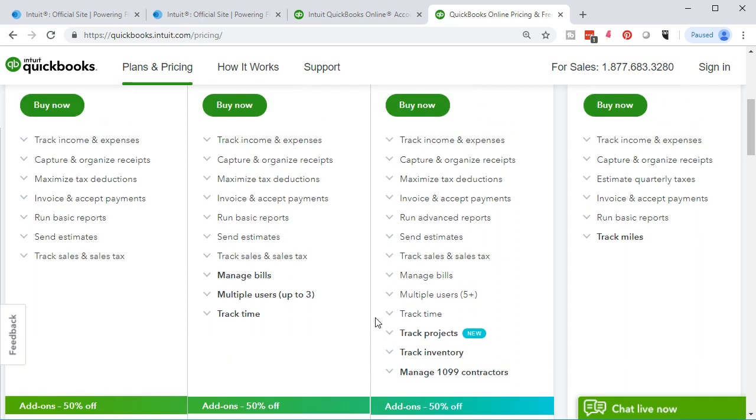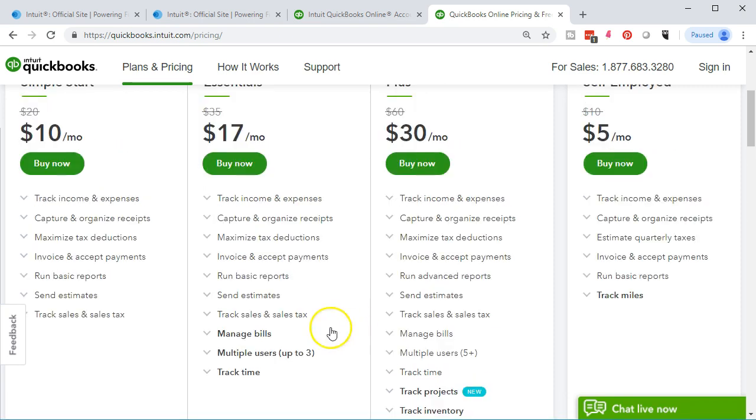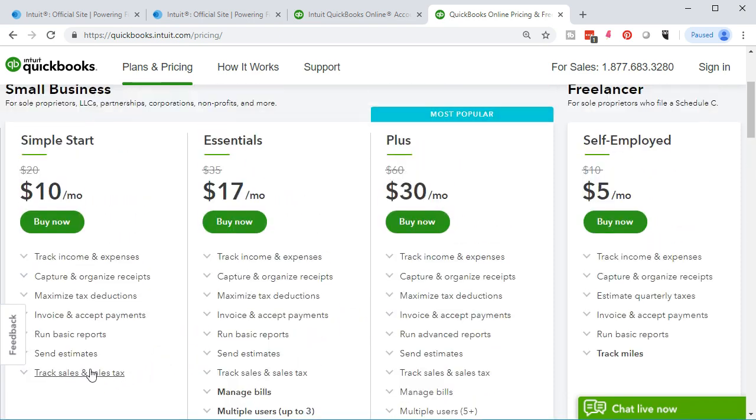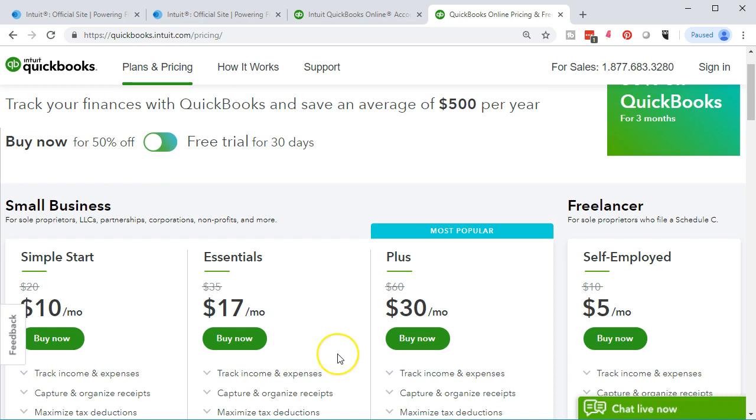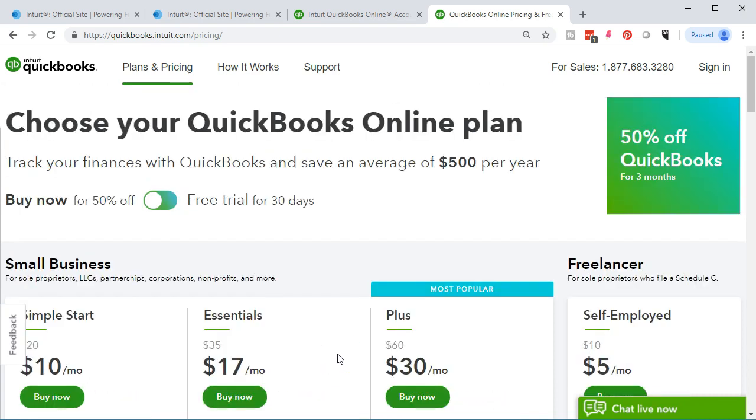We will look at both service companies or service type transactions and inventory companies. If you have very basic information, you can try the Simple Start, but at some point you'll probably need to upgrade at least to the Essentials if you're a service company, and the Plus if we have inventory. In terms of the pricing, note the pricing will change from time to time too on Intuit's website.